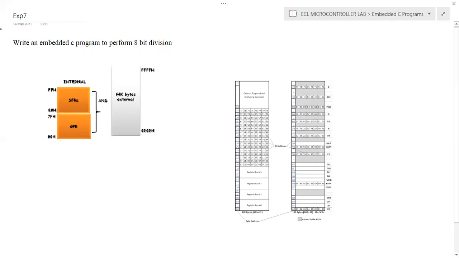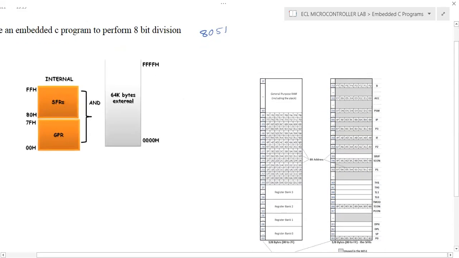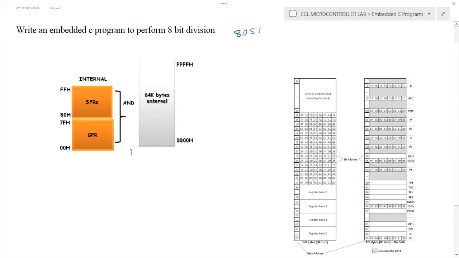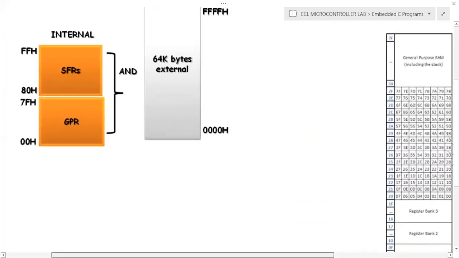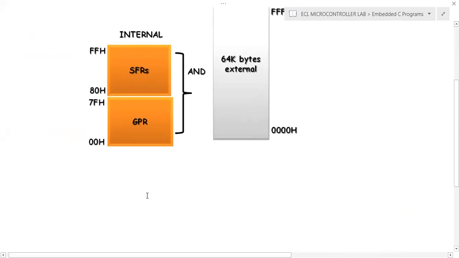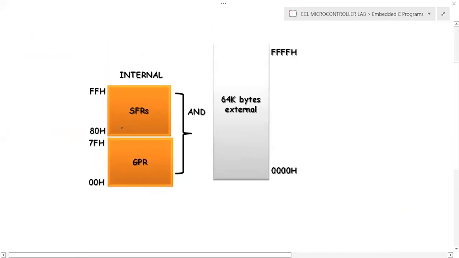In this lecture, we will discuss how to write an embedded C program to perform 8-bit division in an 8051 microcontroller. Even if it is an embedded C program in 8051, we need some idea about the SFR memory location, or the general architecture of RAM memory. 00 to 7F is general purpose RAM, and 80 to FF is the special function register.